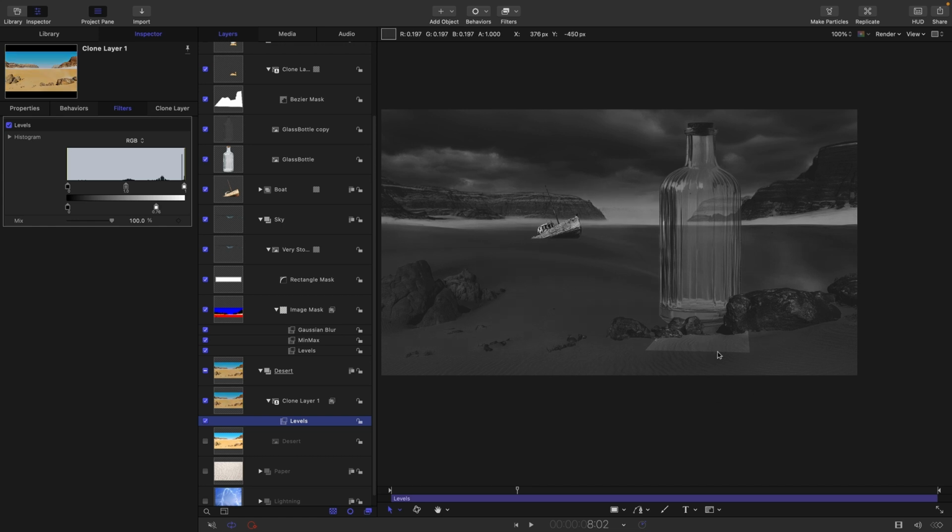Now, the problem with that is that it's affecting this masked area. So whatever we do with this levels, we're also going to have to do with the clone that is up here. But let's just get this more or less right. Let's bring that down like that, and maybe just flatten out the blacks as well. So we just want to reduce the contrast here like this. And I think this is going to work better for our scene.